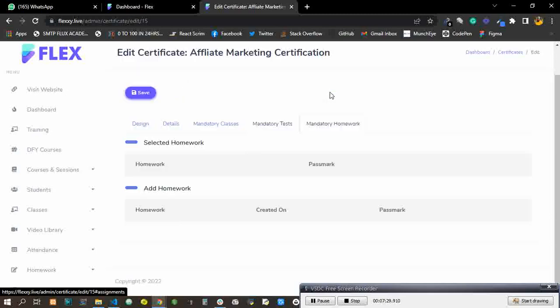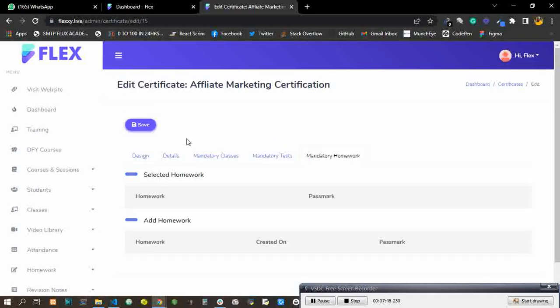We also have the mandatory homework section. As you can see, I don't have any homework created. I'm going to show you how to create that very soon. But if you have any homework created and you want the students in this particular course to have gone through this homework, you just have to select that homework as well. As soon as you're done with this, all you need to do is to click on the save button right here so that the certificate can go live. You click on the save button and the certificate is made available to your students.